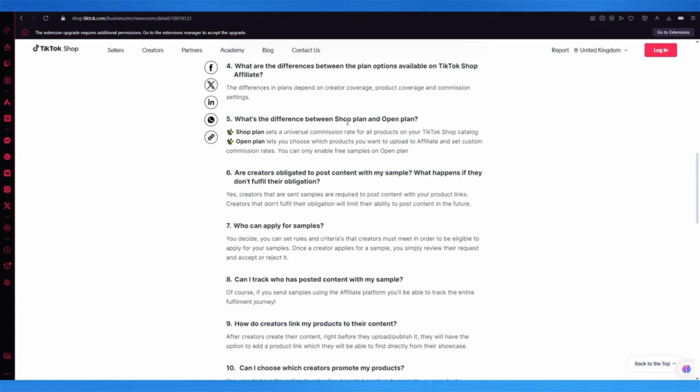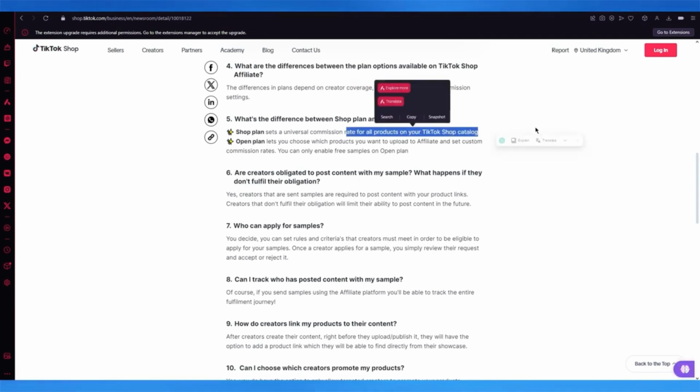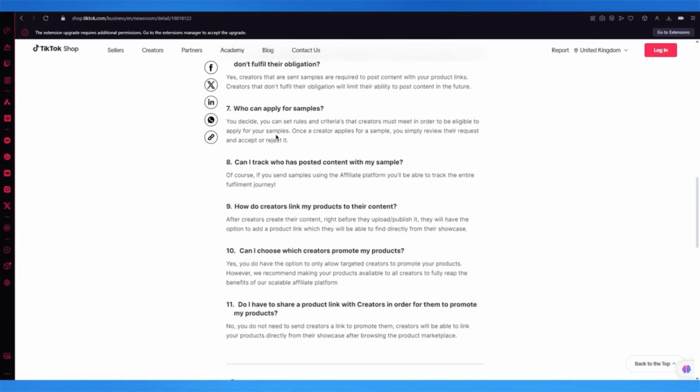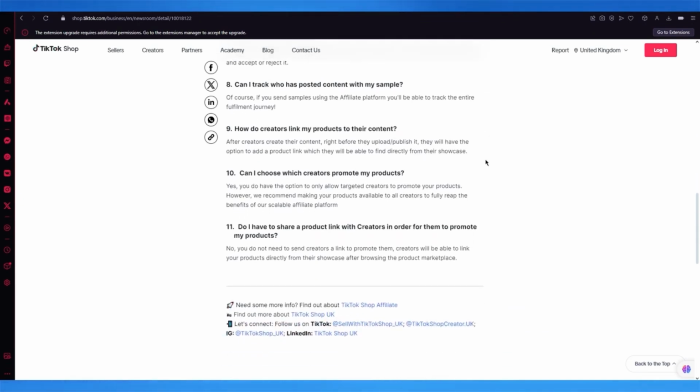Now, you have two plans, which is the shop plan and open plan. The shop plan sets a universal commission rate for all products. Open plan lets you choose which products you want to upload to affiliate and set custom commission rates. You can only enable free samples on open plan. Okay, so you can also apply for samples. If you decide that you can apply samples, you can set rules and criteria for people that must meet in order to be eligible for your samples.